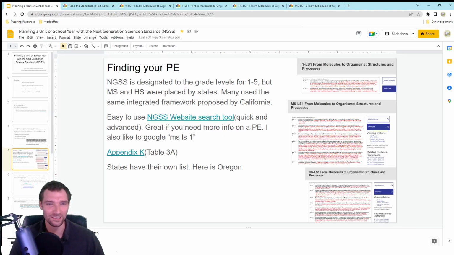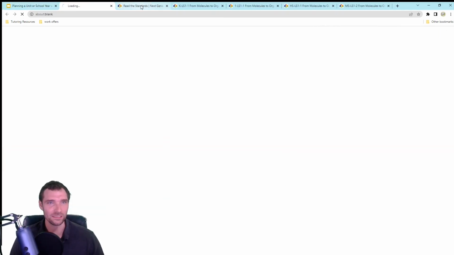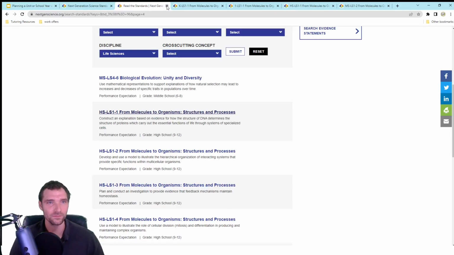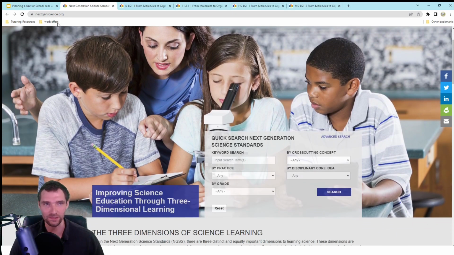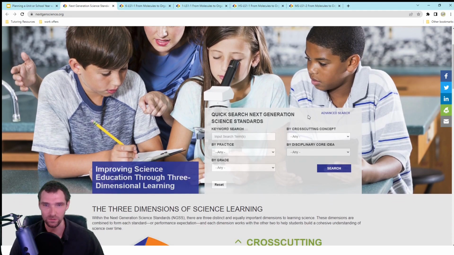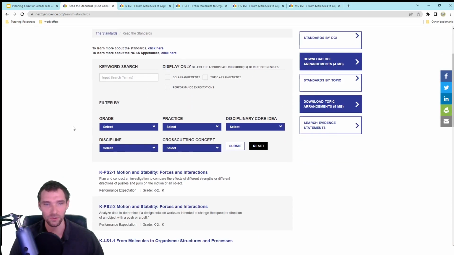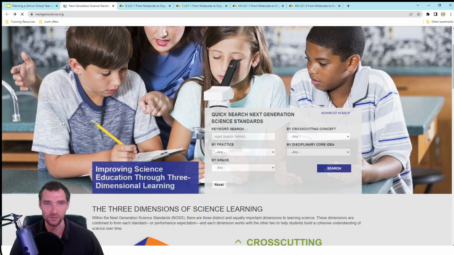There's the NGSS website. They've got a really nice search tool on here. So if you just search nextgeneration.org or NGSS standards, this comes up, and they've got a quick search tool as well as an advanced search. And both of these are very powerful, very cool.